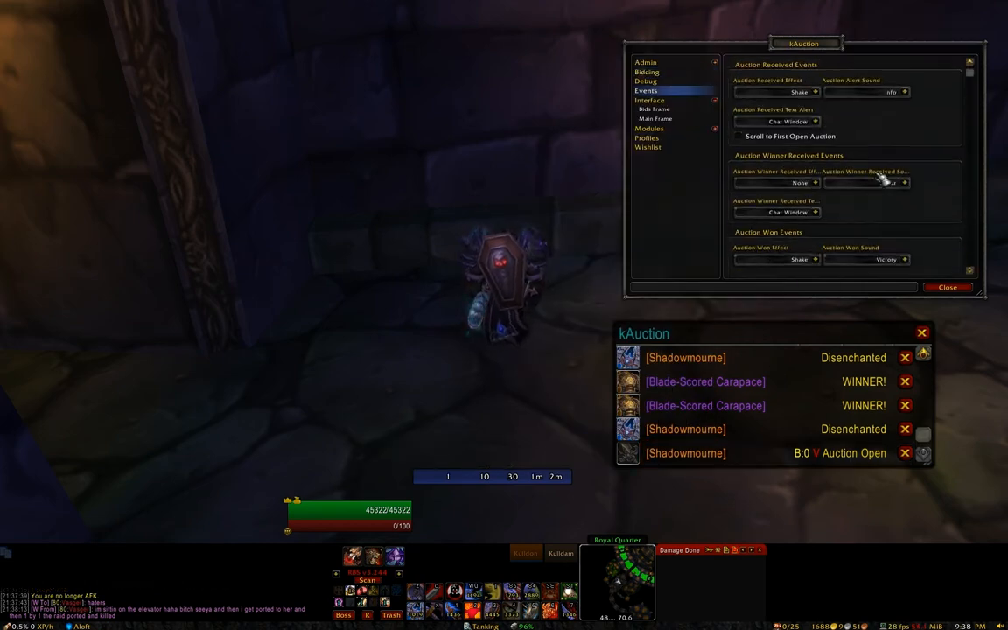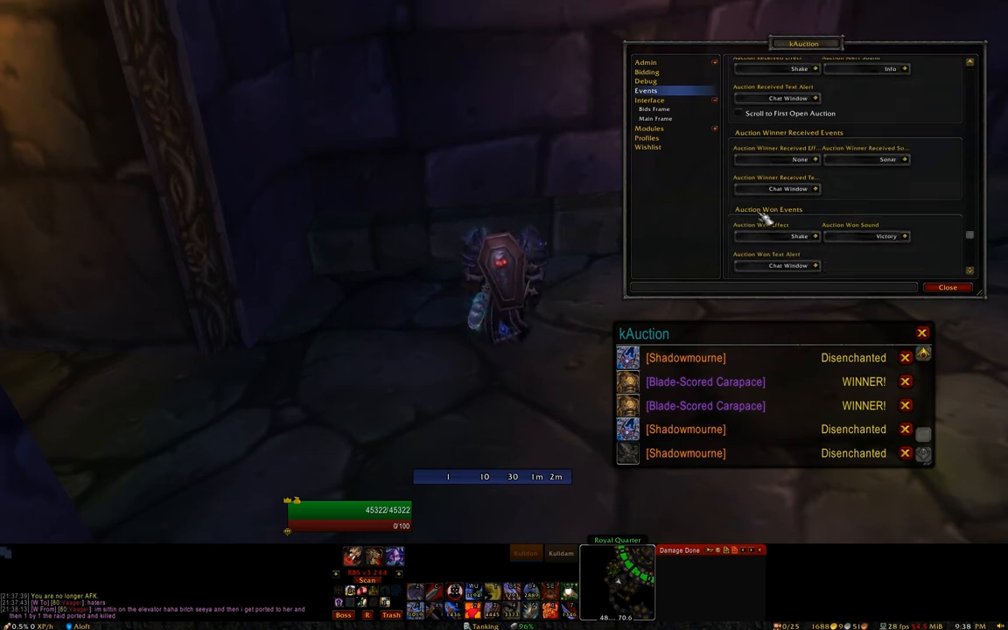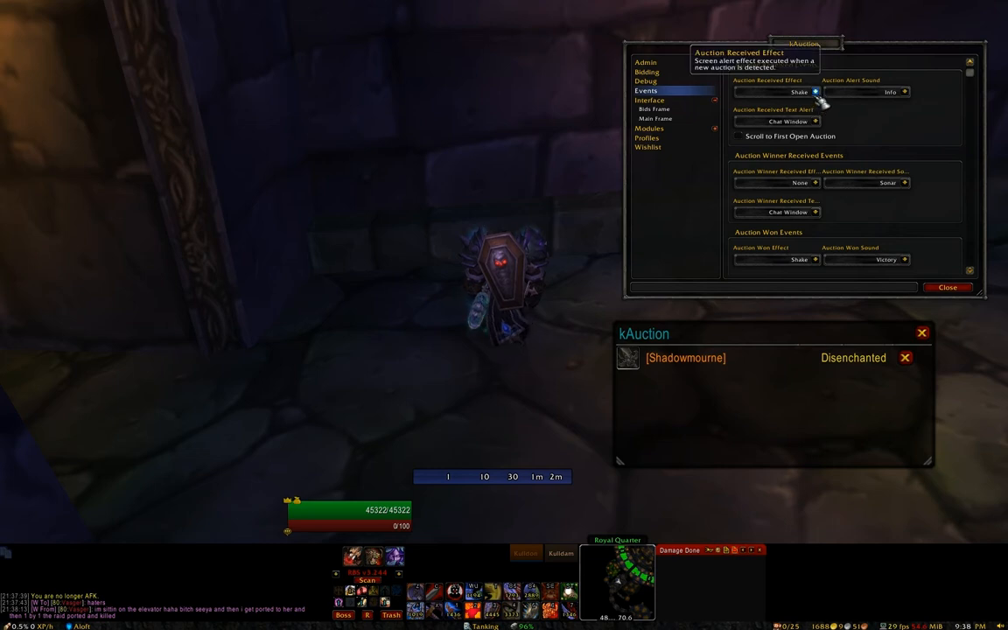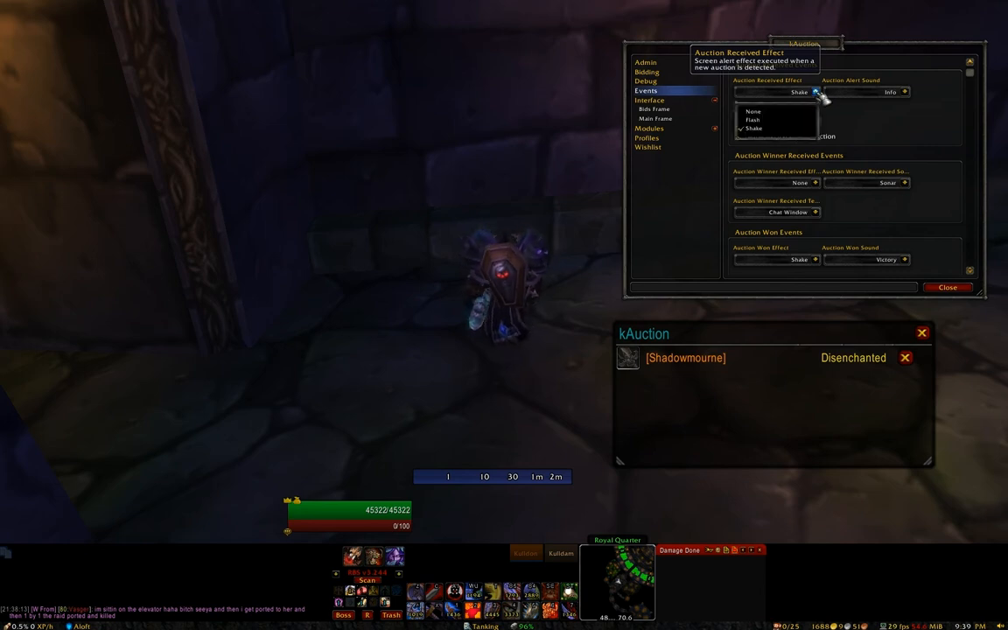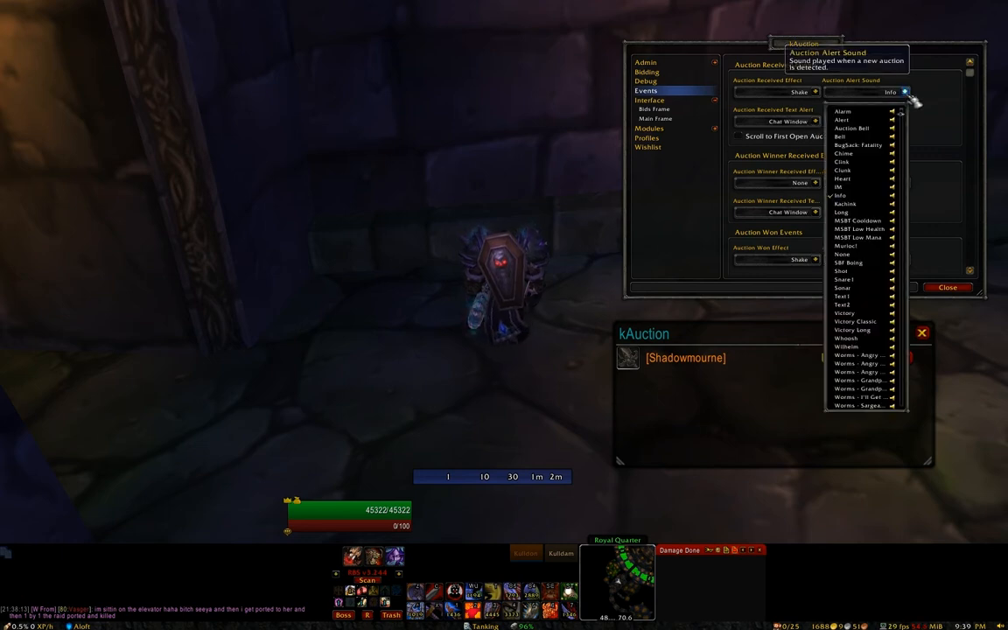Events. There are 3 types of events. Auction received, when an auction winner is received, and then when you yourself as the player win an auction. So these events can be modified so various effects will happen. So auction received events, this is one exception where the raid leader doesn't see this because they're basically creating the auction, so there's kind of no reason for them. But client users, if they have these set up, they'll see the screen shake, they'll see a message in their chat window, and there'll be a sound that will play.